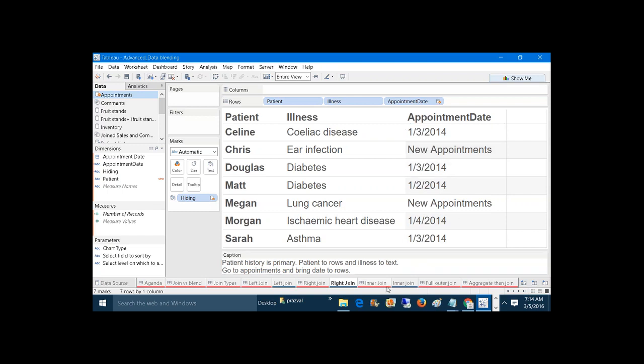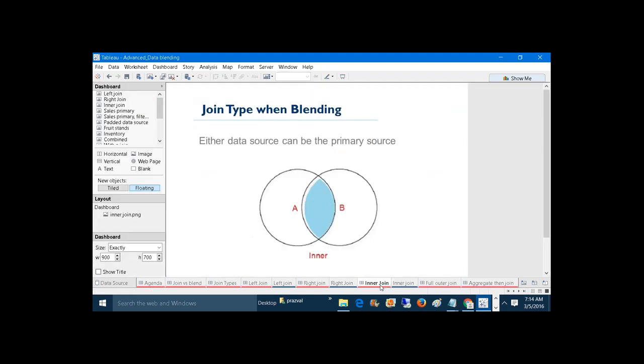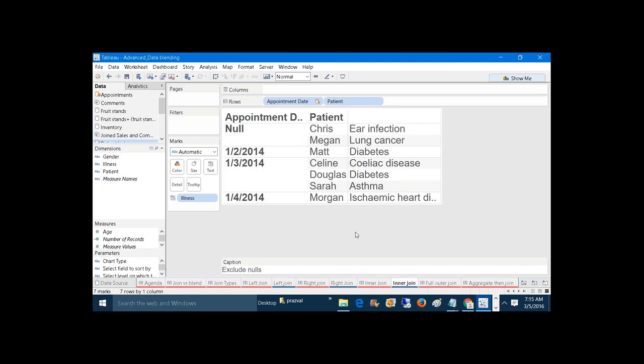Next, is it possible to implement an inner join while performing data blending or not? Yes, even inner join is also possible with data blending. So how to perform the inner join? Just go to the inner join.